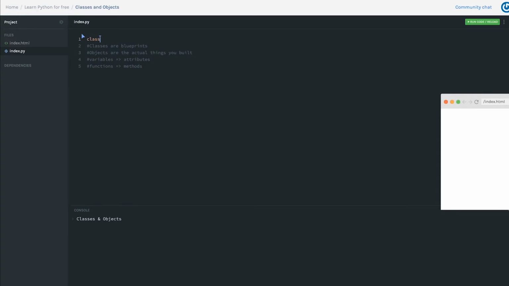So to start, we write the keyword class, and then when we name classes, we use capitalization. So if we create a class called new cars, we would use camel casing. So every new word starts with a capital letter. In this case, we're going to create a movie class. So we'll call that Movie. Now everything we indent is going to be part of this class.